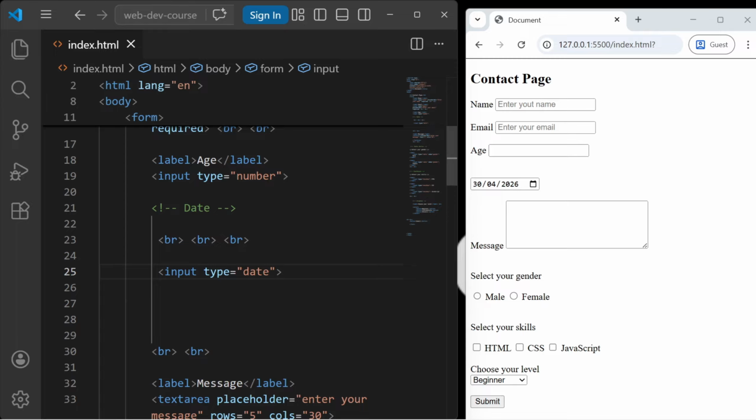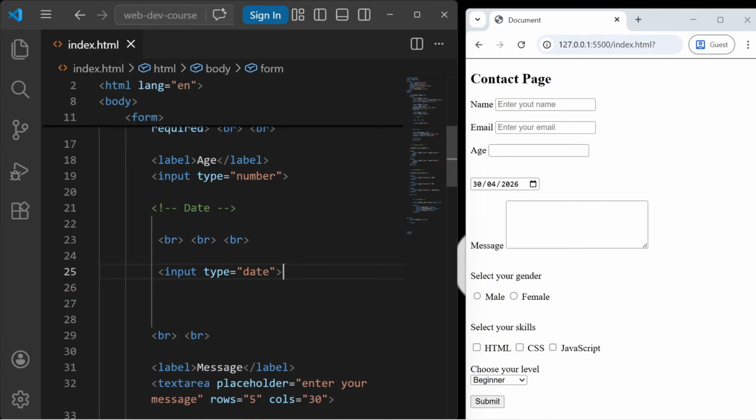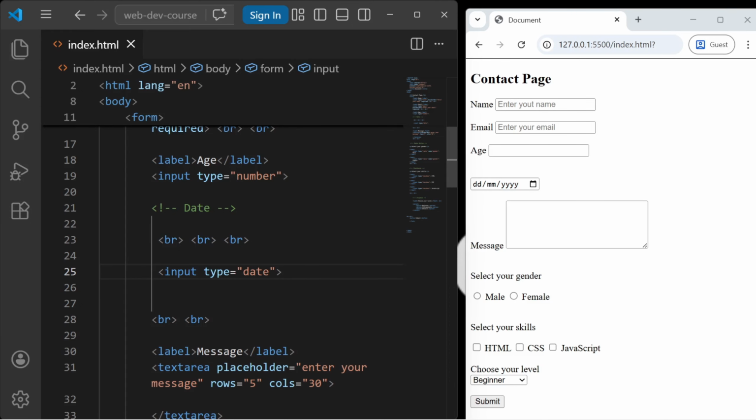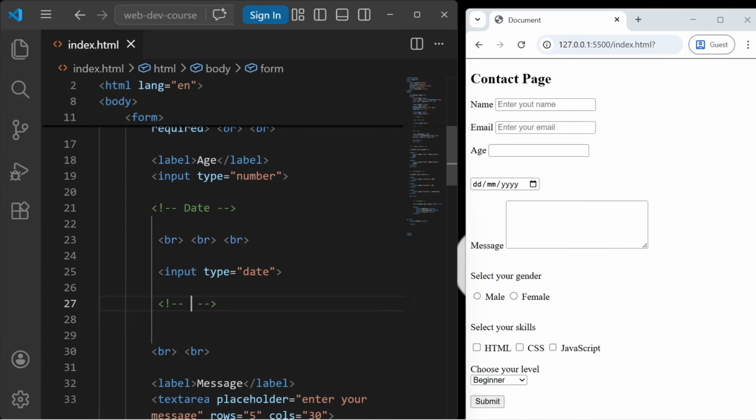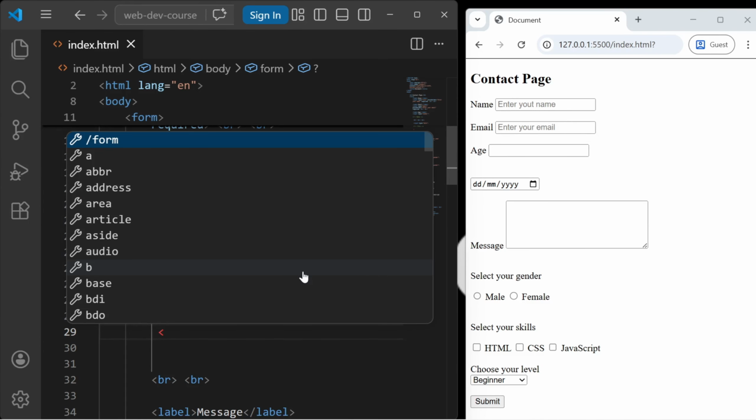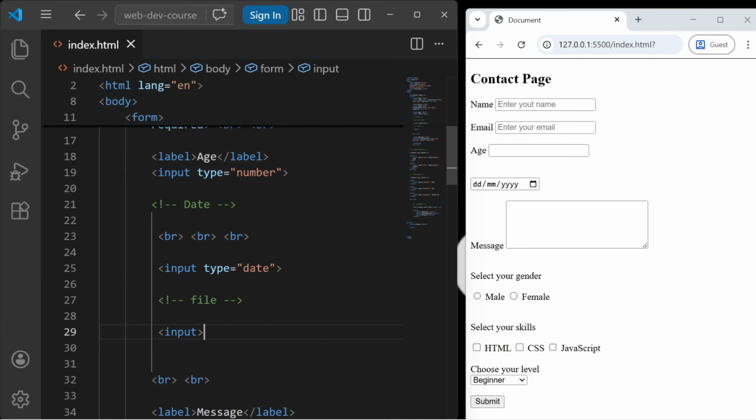Now we can also create an input type file. For example, you want to create an input field where someone can use it to upload a document. It's still very easy to create that kind of field. I'm just going to comment this out and say file. To create this, the same thing, we'll go here and say input. We'll put our type in here, we'll call it file.